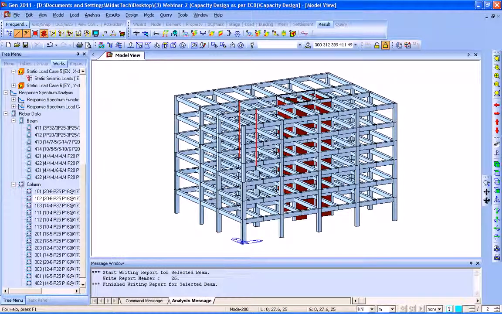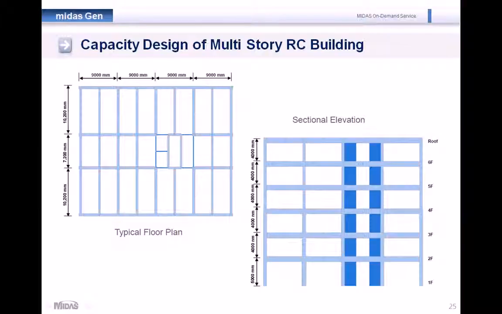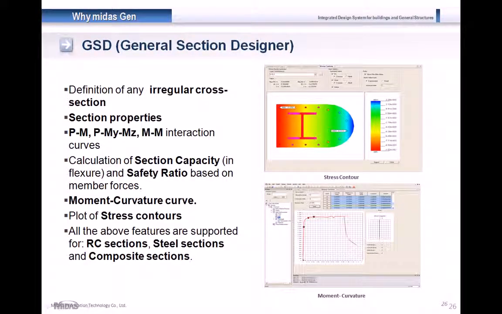which is GSD and dynamic report. GSD stands for the General Section Design. This module is added to the Midas Civil and Gen. So GSD defines any irregular cross section, and it is applicable for RC, steel, and composite sections.